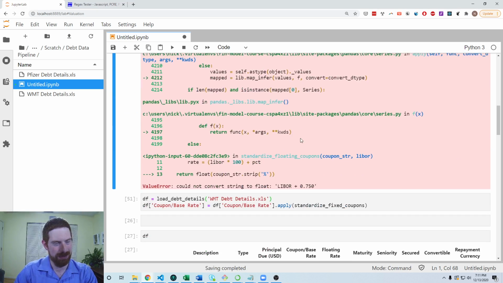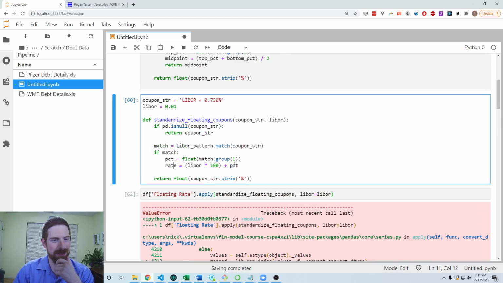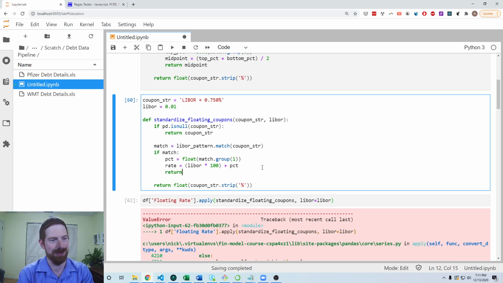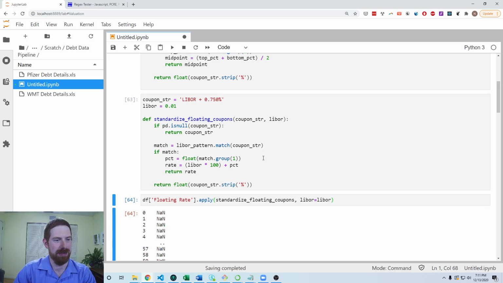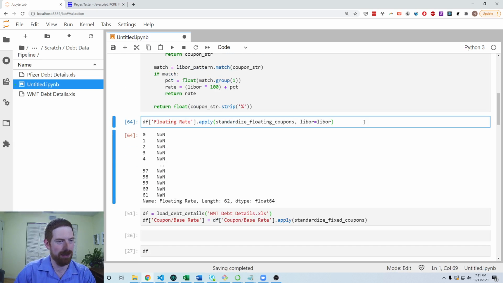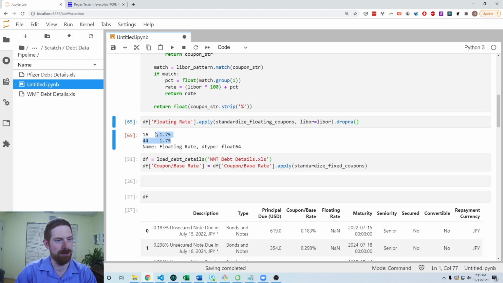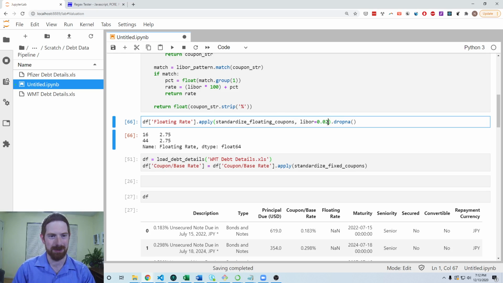And it seems it did not work appropriately. For some reason, our string was getting through without a match. Oh, because we never returned. Okay, so then we want to return the rate. And now it seems to be working. Let's just drop an A in there so we can see the two. Yeah, they were both LIBOR plus 0.75, and so that's correct. If we put a 2% rate, now we're getting 2.75%, so everything looks correct.